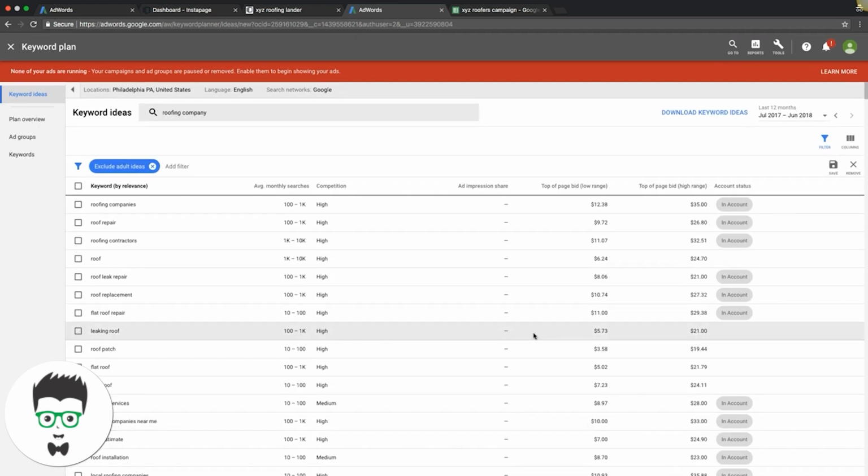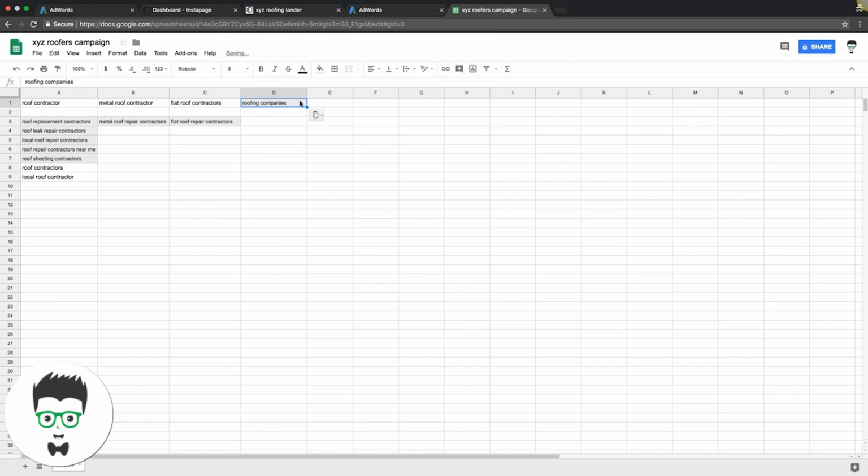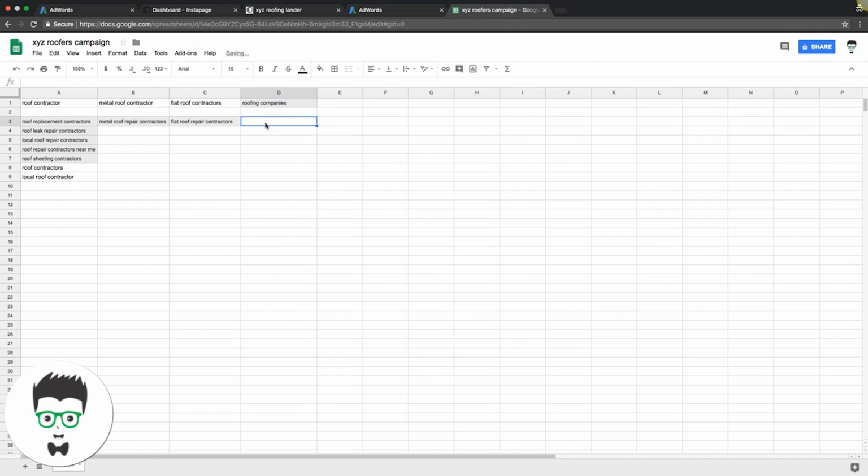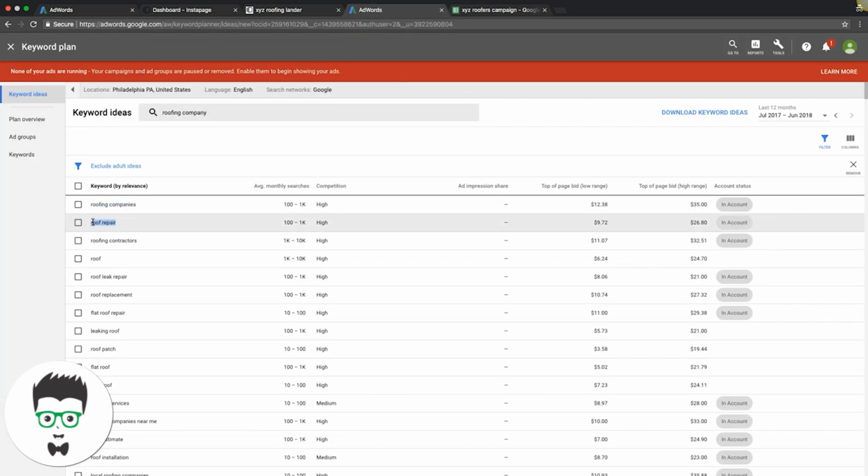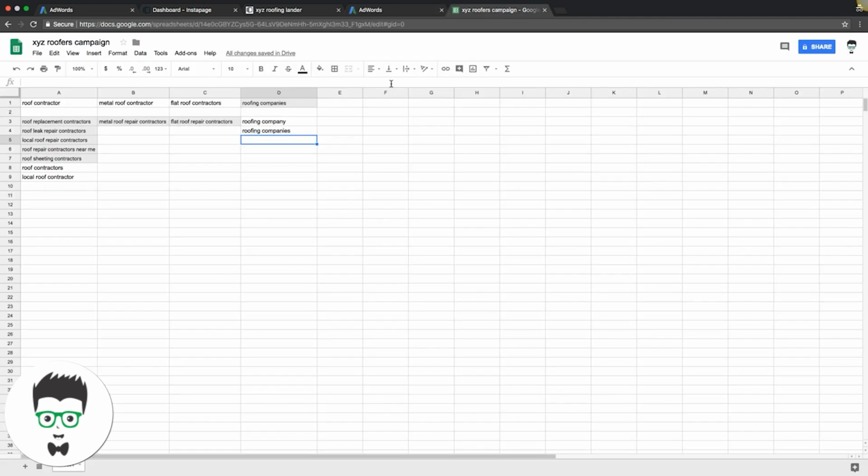All right. Here comes the fun part, guys. So we have to comb through this list of probably thousands of keywords to find all of our ad groups. So right off the bat, roofing company is an ad group. The only keywords under this ad group are going to be roofing company keywords, roofing companies, stuff like that. So that's one ad group. Roof repair, that's its own ad group. So the only keywords under here are going to be all about roof repair services, stuff like that.